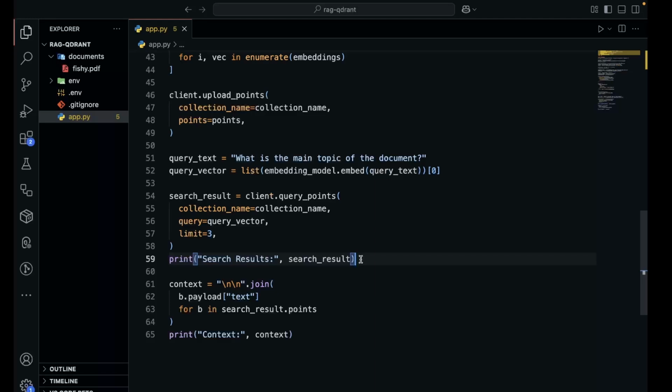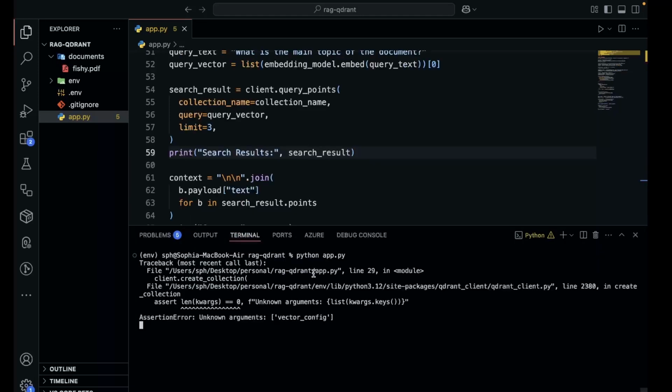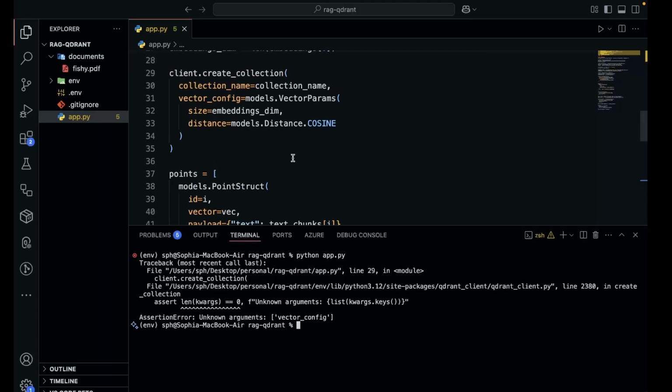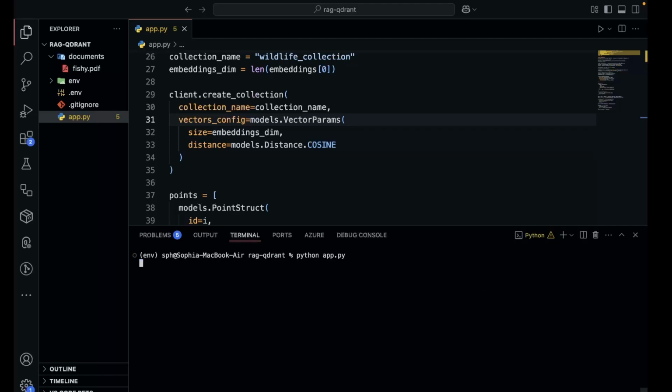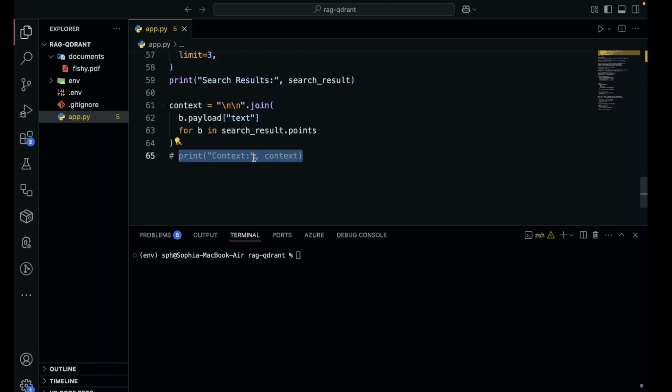Actually it's going to look more like an ID, a version, and a score. So when we run that, we should be able to see. Let's just run it. Oh yes, we made a mistake here. It looks like it was supposed to be vectors, not vector. So let's change that and run our application again.